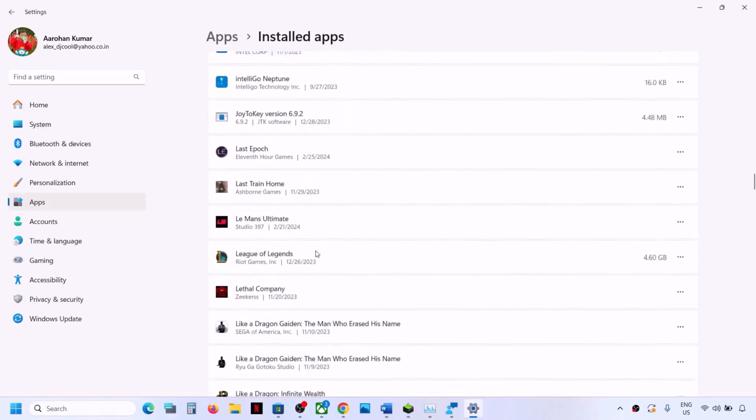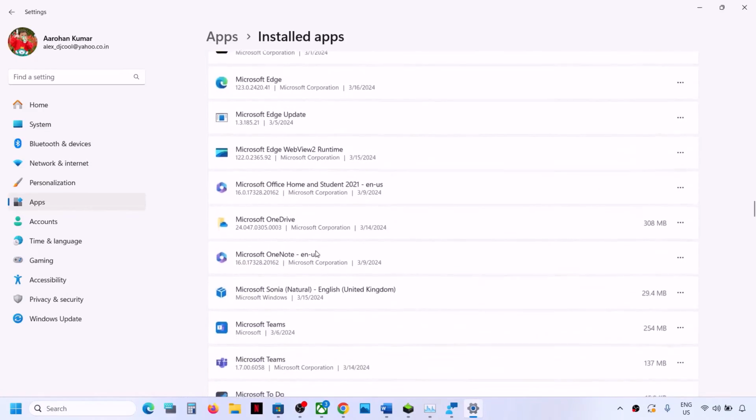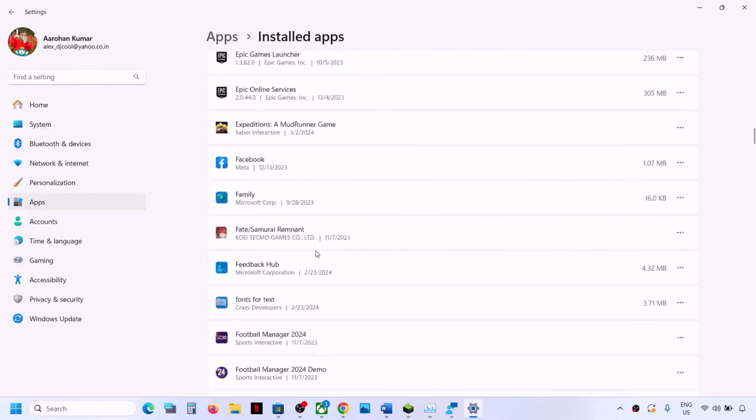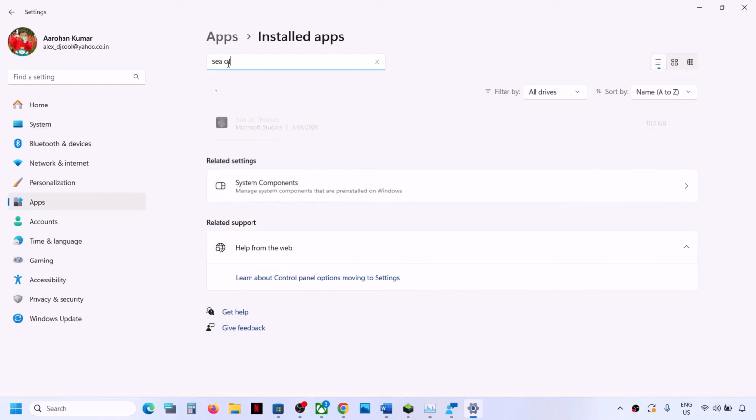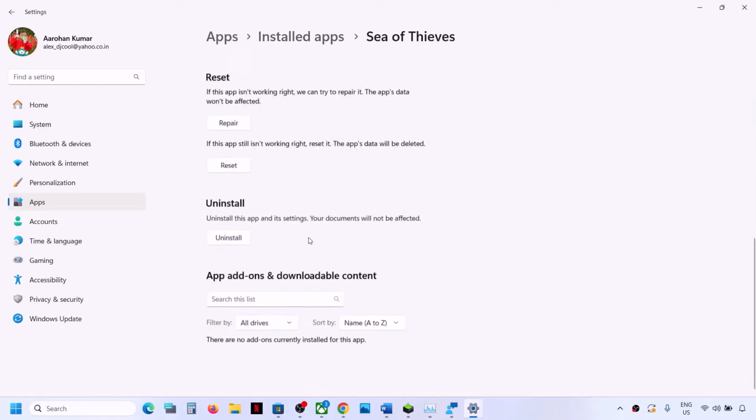This is just an example. Just make sure that you do this with your game which is giving you the problem, or you can simply write down the name of the game over here. I'm showing you with this game, but you do it with your game. And then in Windows 10, simply click on it, and then you will see advanced option. In Windows 11, click on this three dot and then go to advanced option, and then scroll down.